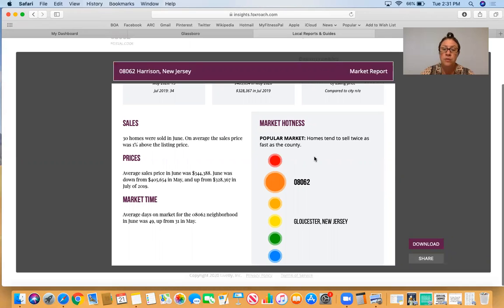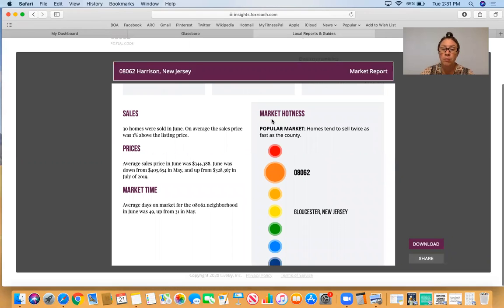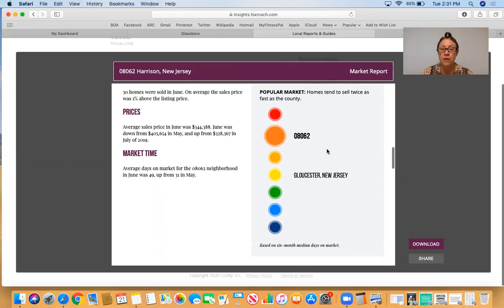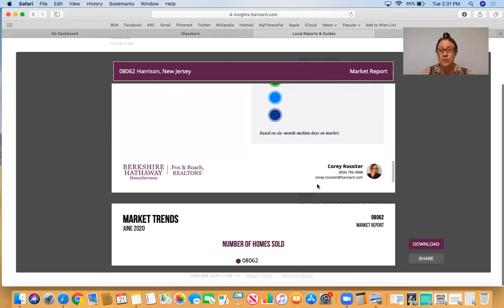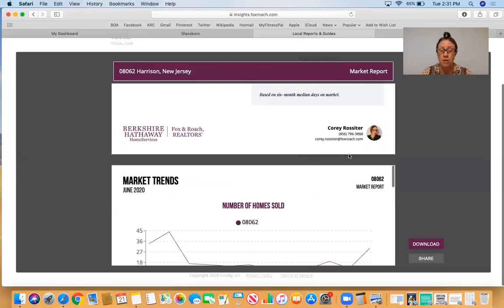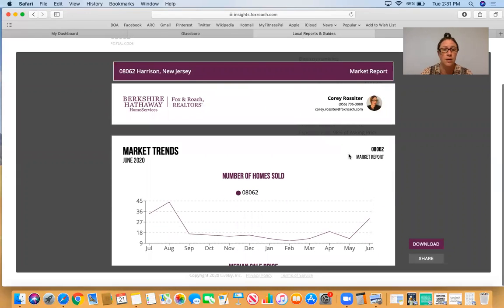Okay. It also gives you this really cool market hotness. So it's a very simple graphic, and it says it's based on 6 months of median days on market, and it's comparing it to all of Gloucester County, New Jersey. And it's showing that this particular zip code is very, very desirable, or a hot market, so to speak. Okay. And as you can see on the bottom of every page, it's branded to you. So again, it looks like you're the one who's generating this information for your clients.